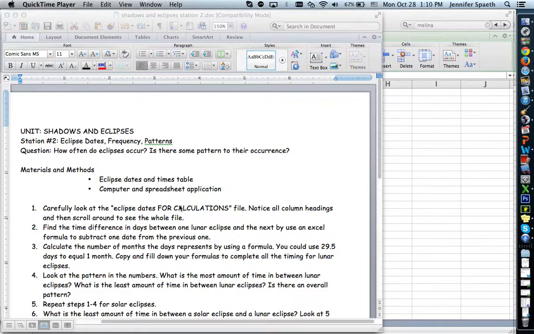So the things that we need to do this are dates, which I will provide to you in a spreadsheet in your computer in a spreadsheet application. We're going to be looking at the eclipse dates for calculations file. It's downloadable in the topics on KeysNet. We're going to notice all the column headings and scroll down and see the whole file.